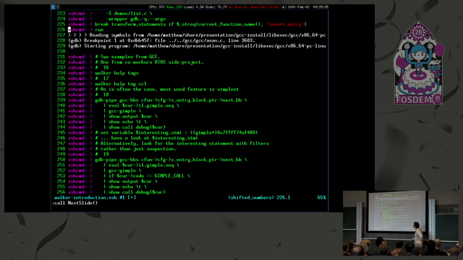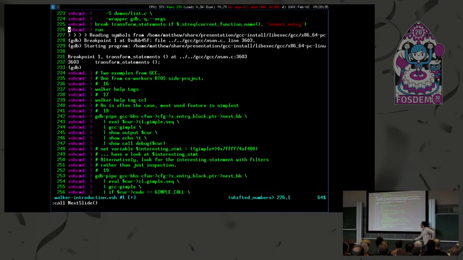I'm just starting GCC running under GDB, which is taking a little time, because I recently have been working on GCC, and I've got two real-world examples from there. I'll then use a real-world example from my co-worker's side project, where he's been writing an RTOS.